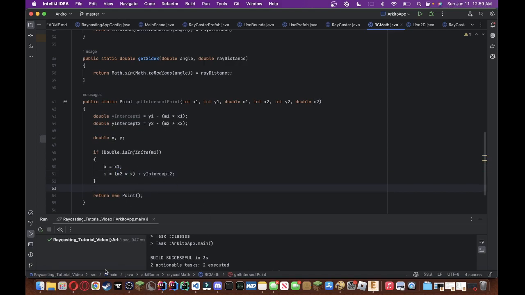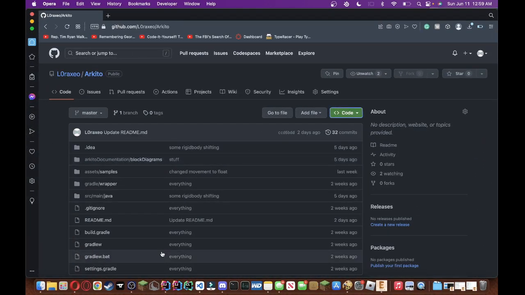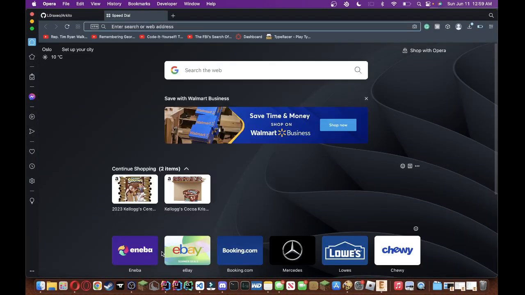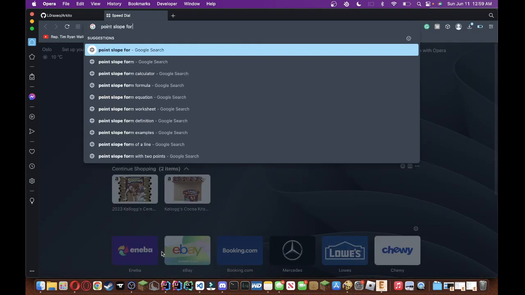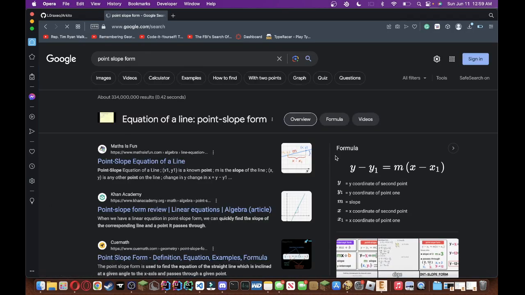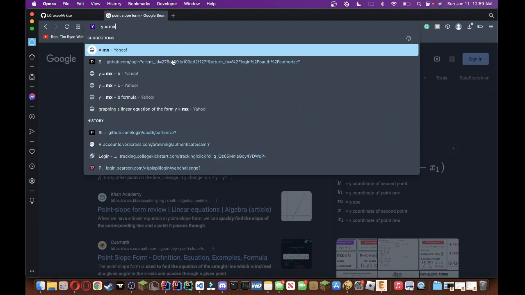So if you recognize this formula, that's because it is very familiar. We learn it a lot in linear algebra. It's just the point slope form, I believe. No, it is not the point slope form. It is y equals mx plus b.